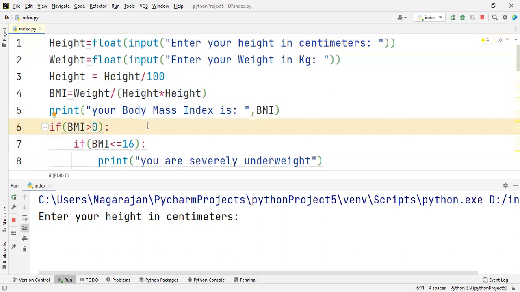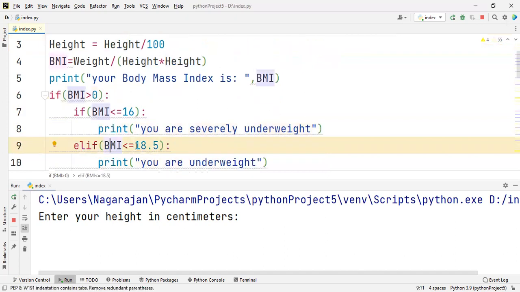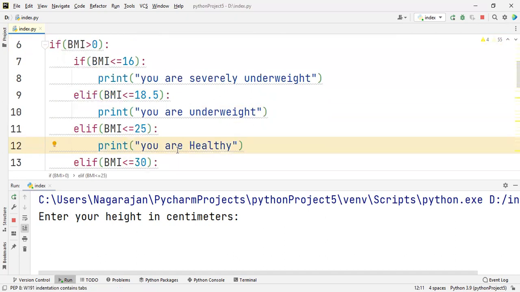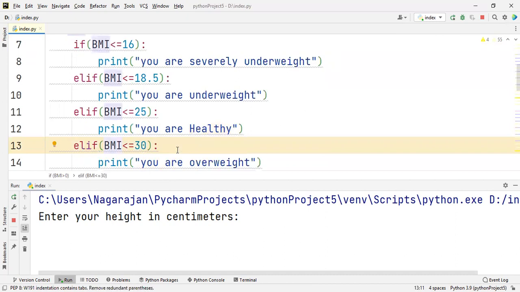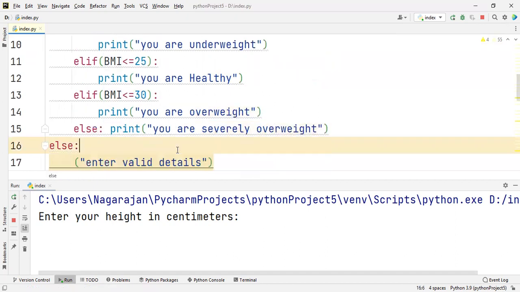If BMI is less than or equal to 0, it says you are severely underweight. That means you have to improve the weight, increase the weight of the body. If BMI is less than or equal to 18, it will say you are underweight. Else if BMI is less than or equal to 25, it will say you are healthy. This is what many people expect. Else if BMI is less than or equal to 30, it will say you are overweight, and then you are severely overweight like that. Else you can enter valid.